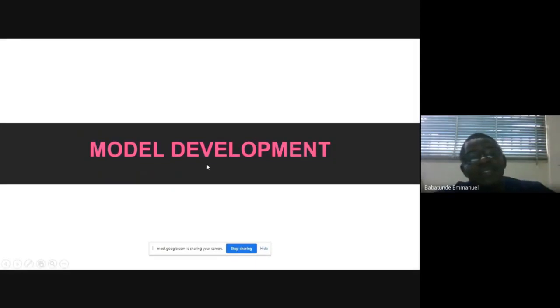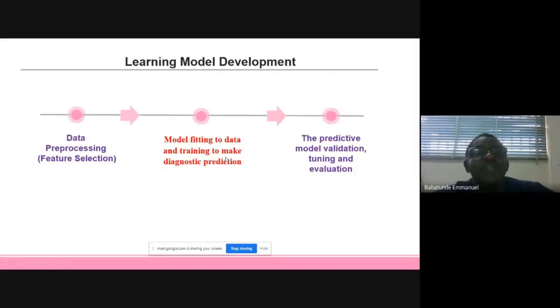So, machine learning model development. The learning model development has this flow. We have collected our data. We have used feature selection to pre-process the data by way of reducing the dimension of our features. The next thing is to fit our model with the data that we have, which has been trimmed down and streamlined, to make the prediction of our diagnosis. Then we go ahead to predictive model validation. We now have to validate or measure the accuracy of our prediction.